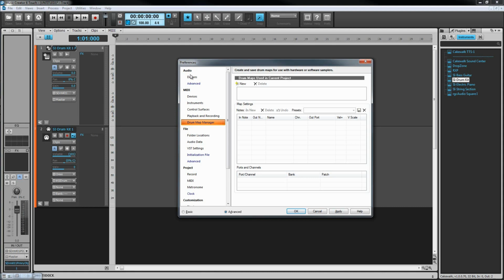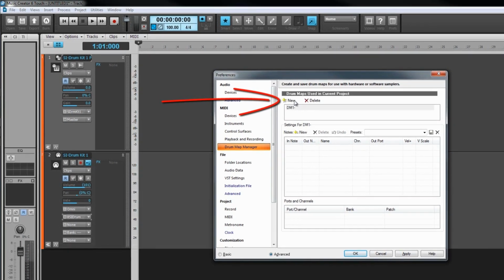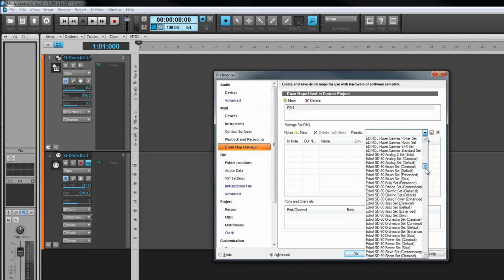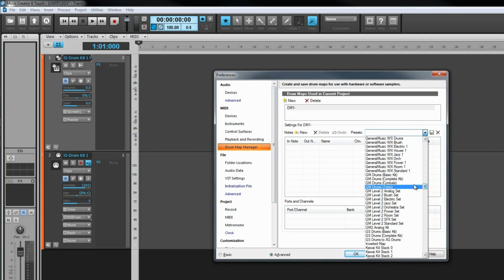We now have open a blank drum map, and if we want, it's possible to build a map from scratch by first creating a new map and then using the Add Row button and making the necessary assignments. There are also all the presets to choose from though, and I'm going to open a basic general MIDI map to explain how they work.